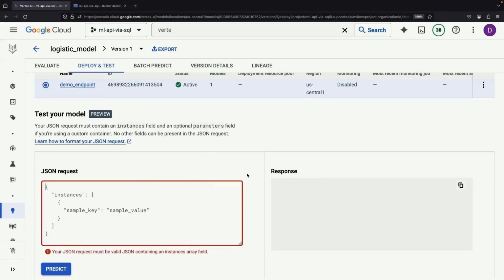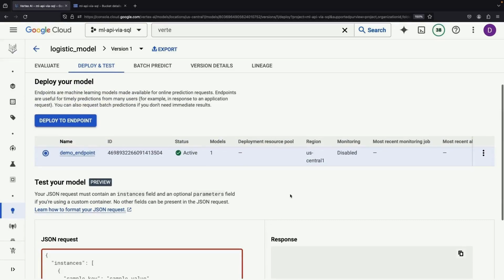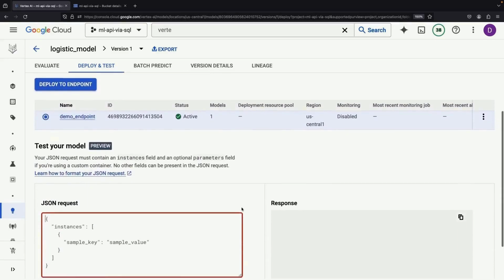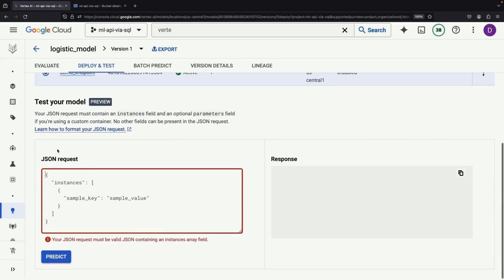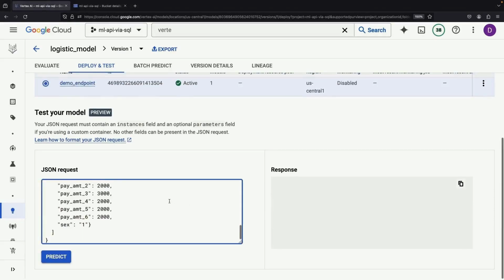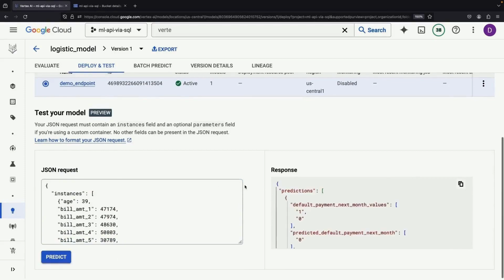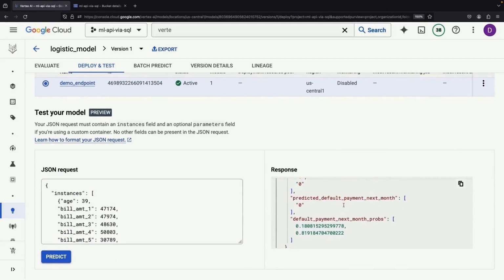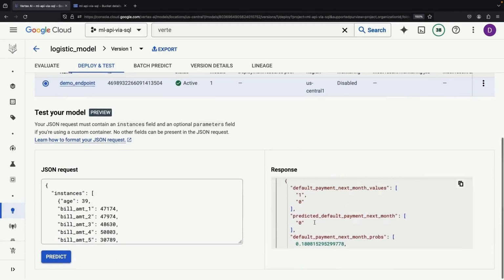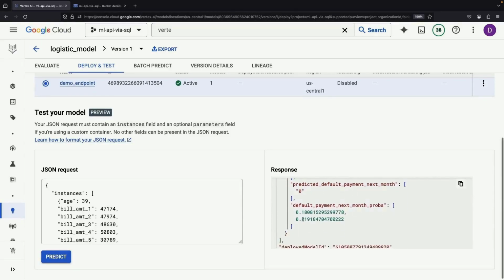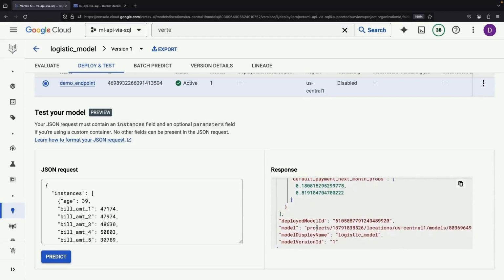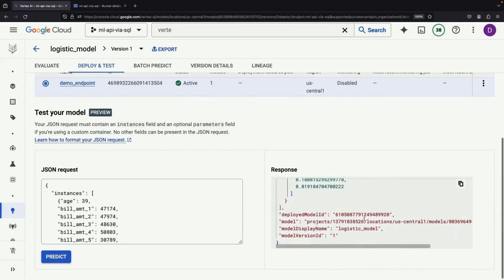This user interface provides a convenient way to test, but testing can also be done using the Python SDK or curl calls. Let's grab an example request, providing specific details. The predicted results indicates non-default, with a solid 81 to 82% probability, along with some useful metadata at our disposal.